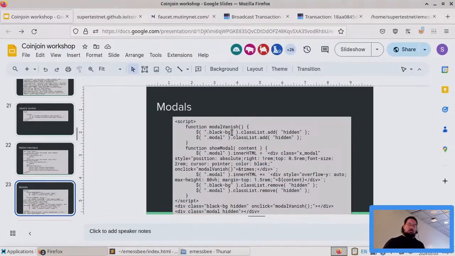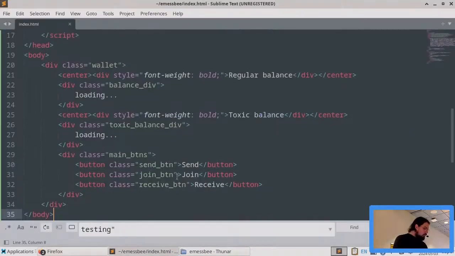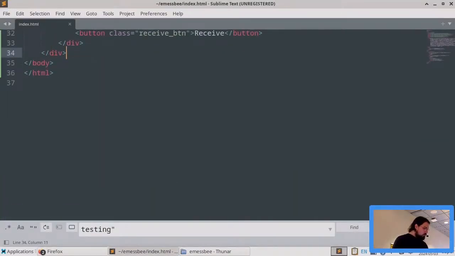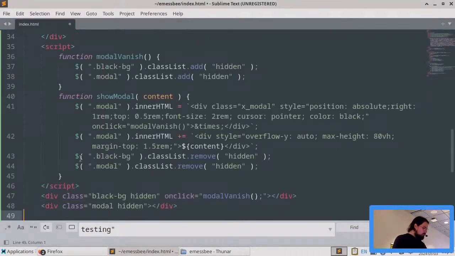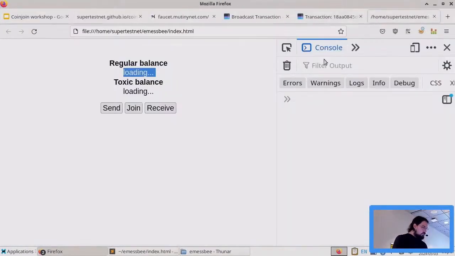Next thing we're going to do is begin adding some programming to this page. And the first thing we're going to need is a modal. So just put this at the bottom of your body. And a modal is a little pop-up that can show you information. So let me show you how we're going to use it.